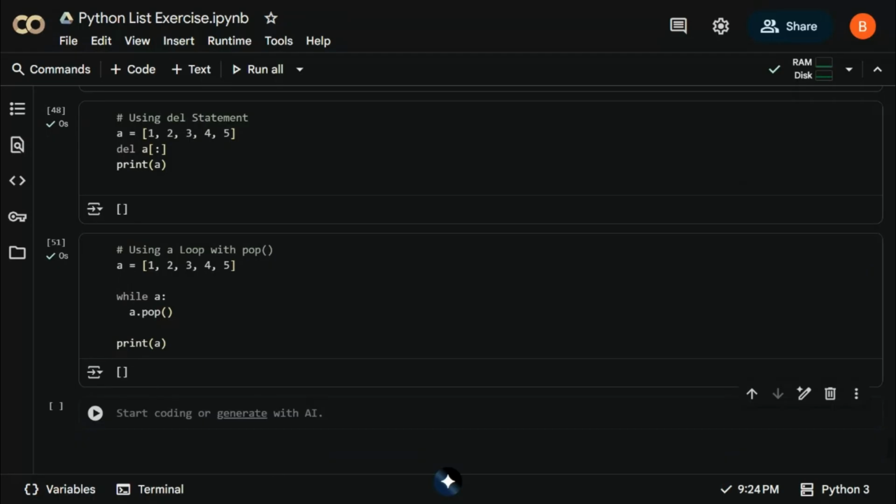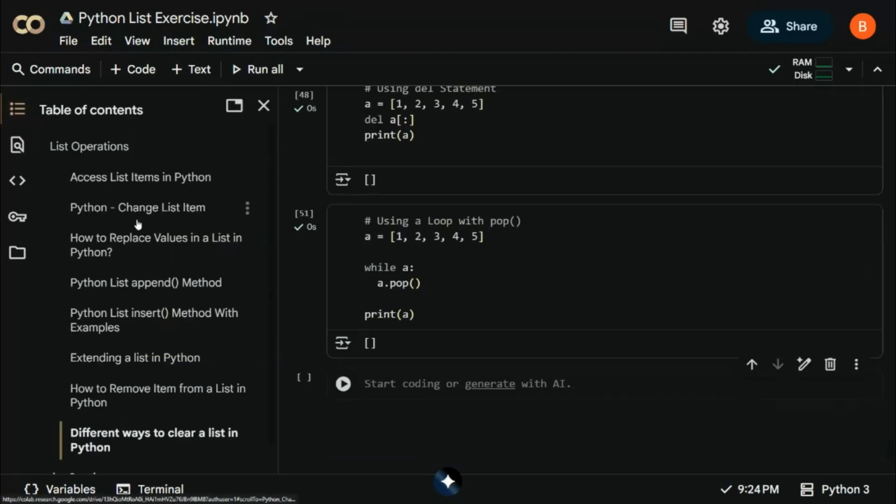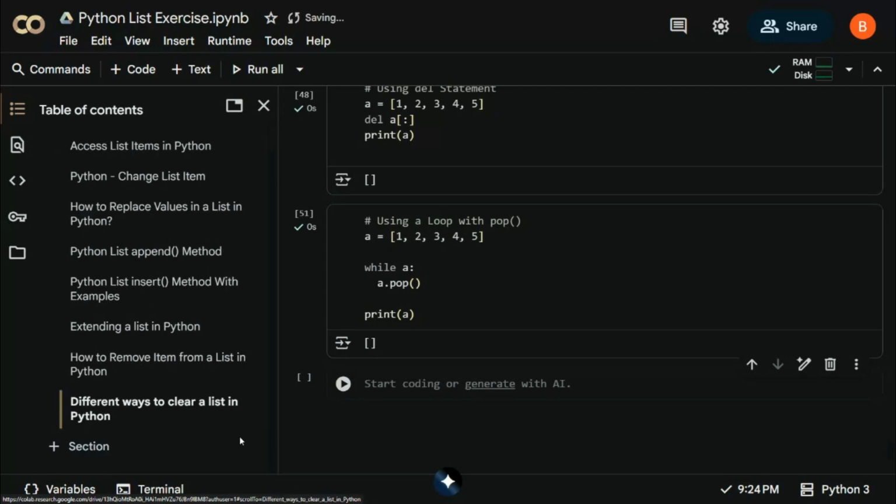So this is all about list operations. We have discussed accessing list items in Python, then changing list items and how to replace values in the list, then the Python list append method, the insert method, extending a list in Python, then how to remove items from a list, and different ways of clearing a list in Python. So this is all about this video.